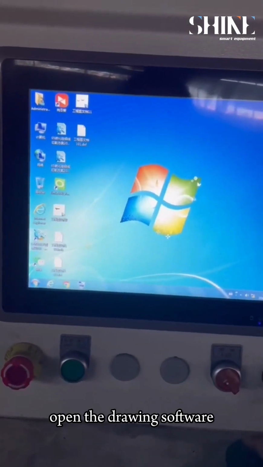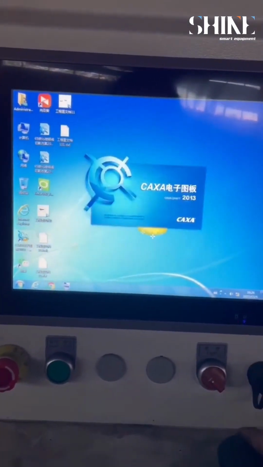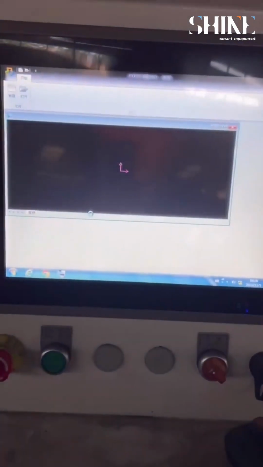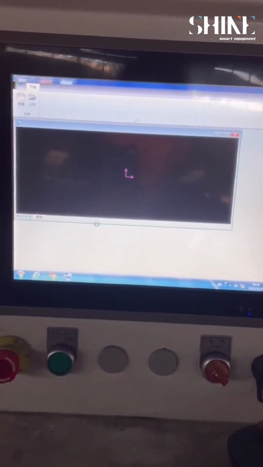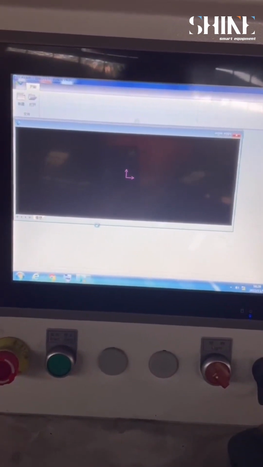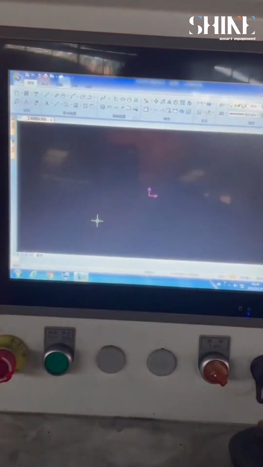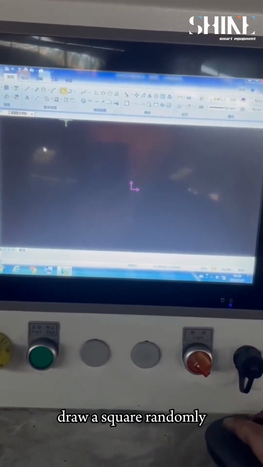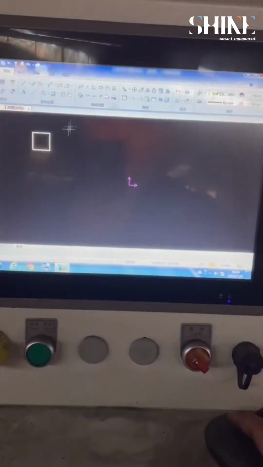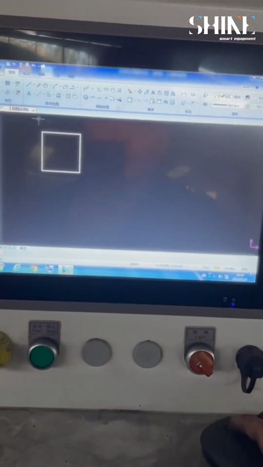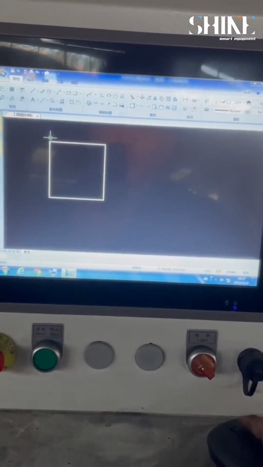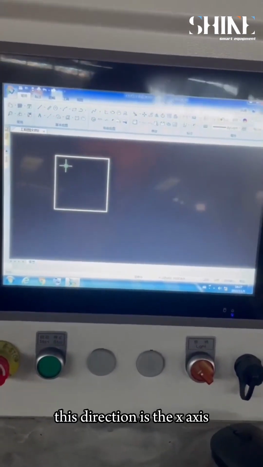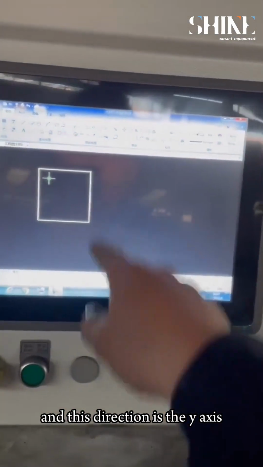Open the drawing software. OK. Let's say draw a square. Draw a square randomly. If we cut the square, this direction is the x-axis and this direction is the y-axis.